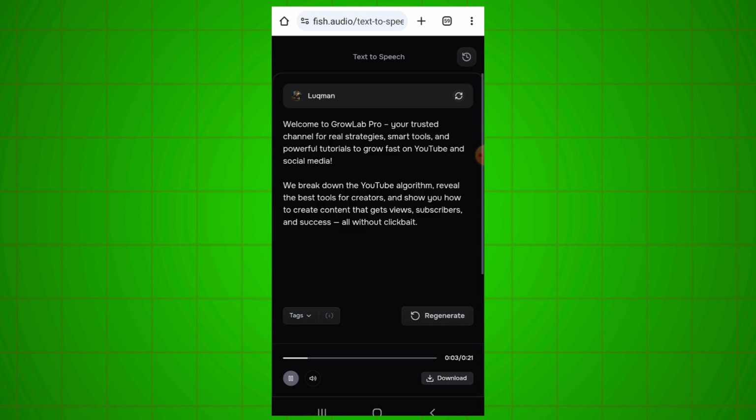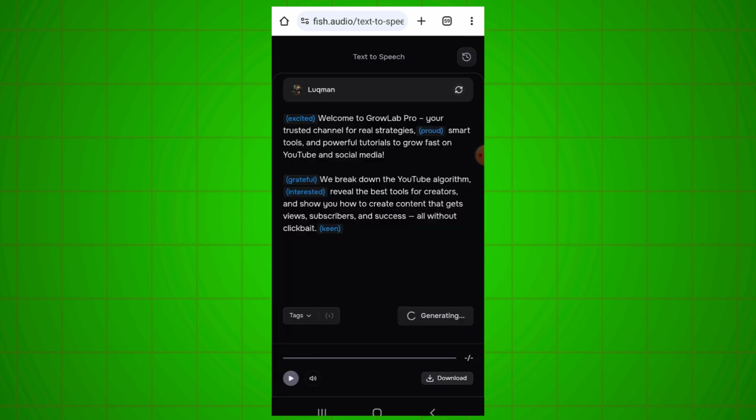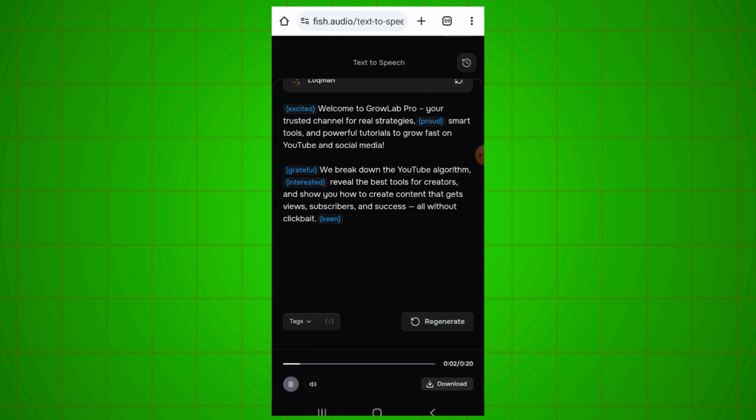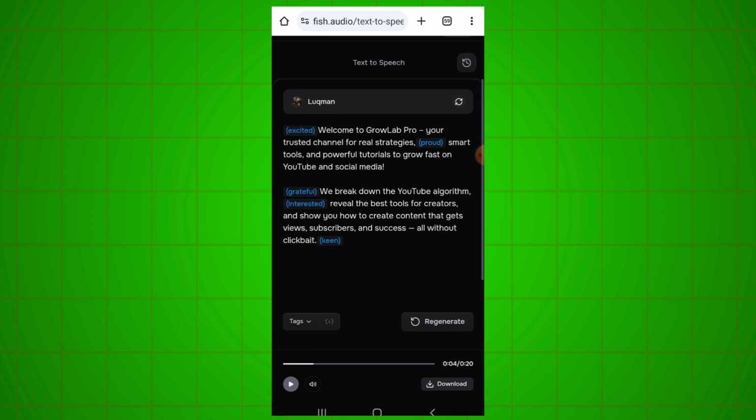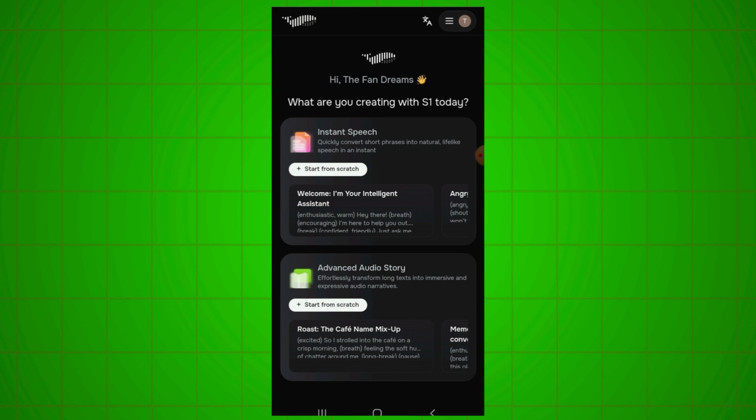Now my cloned voice is generated and I want to make it sound even better. So I just add some tags to my voice. Grateful, proud, excited, interested. These tags make the voice sound more natural, expressive, and professional. And your AI voiceover will be ready in seconds. And yes, you can also see the advanced long story feature. But if I explain it fully in this video, it might get too long.